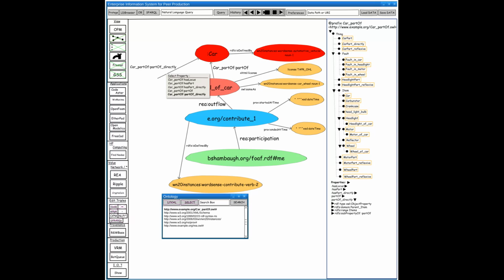When I select the :car class instance on the directed graph, anything that can be described as being in the domain of the class item is highlighted. Right-clicking to add a property gives a list of applicable properties with the car class as the domain. I choose the car_part_of_directly property, highlighted in bold.